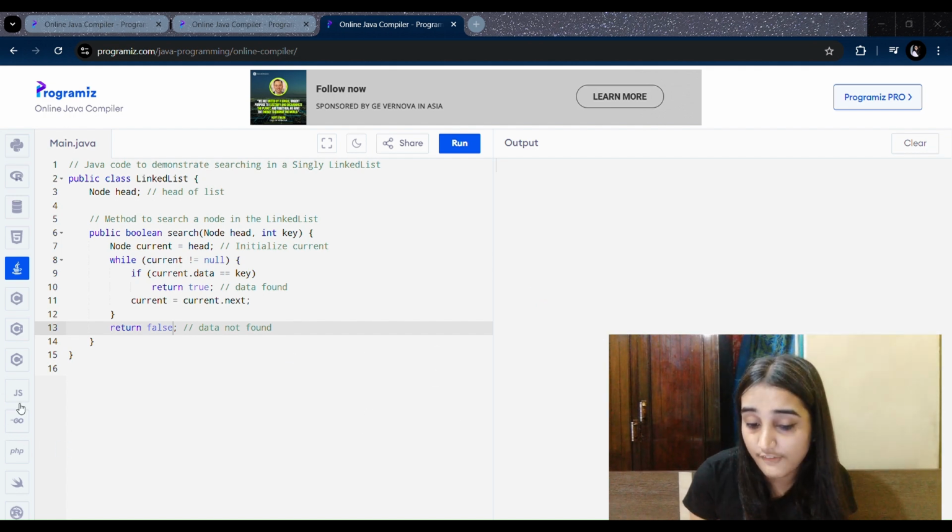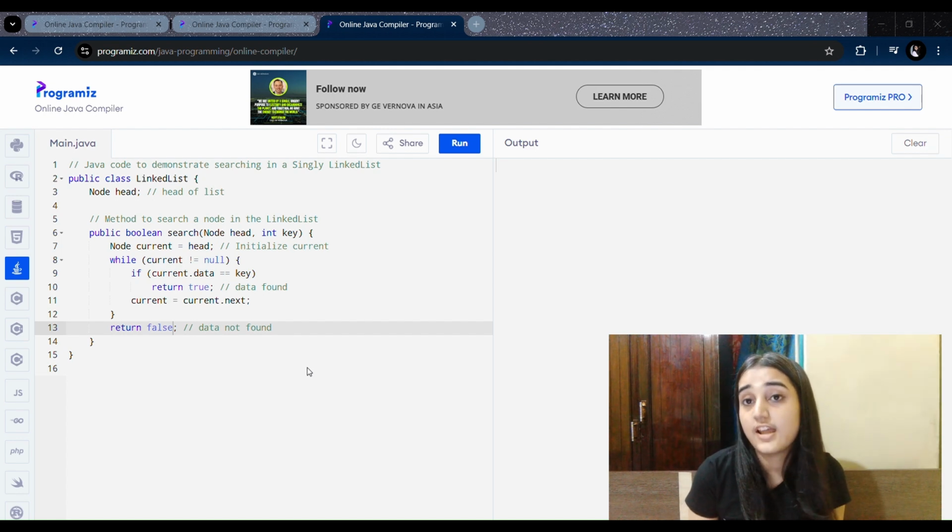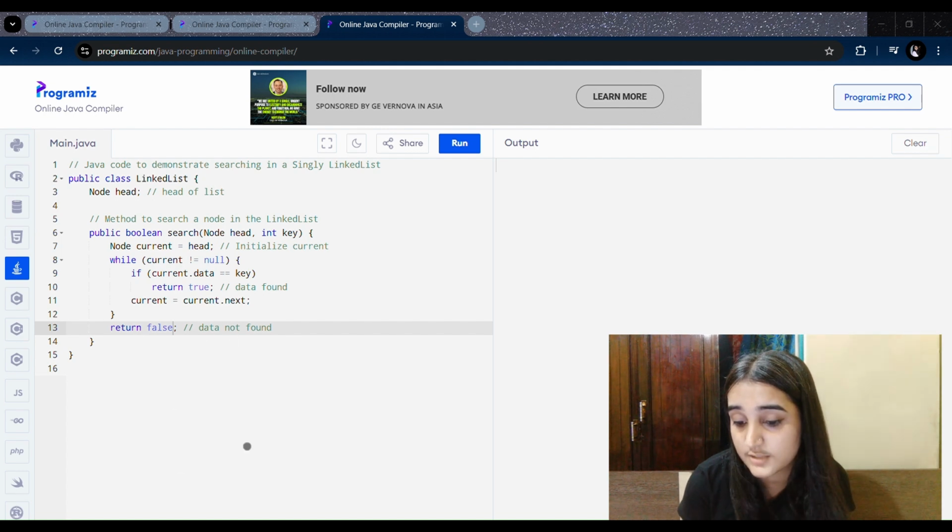And next is graph adjacency representation. In graph theory, linked lists are used to represent adjacency lists. This is an efficient way to store graphs, especially when dealing with sparse graphs, as it saves memory compared to using an adjacency matrix.